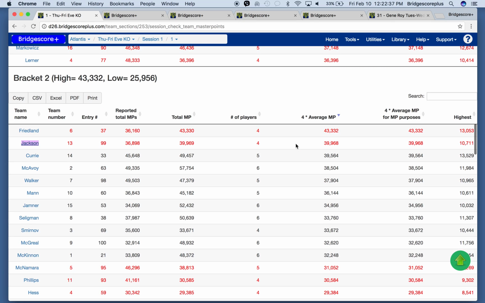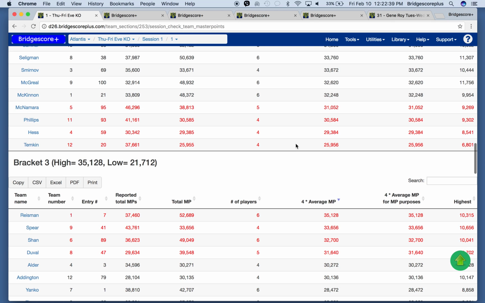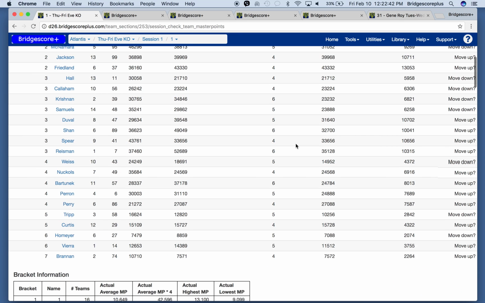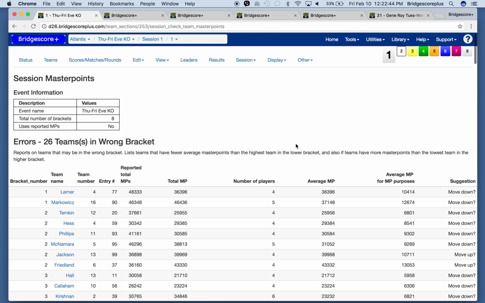But this screen is the one that we use to check to make sure that we have teams in the right bracket, and how we make sure we don't have that problem going forward.